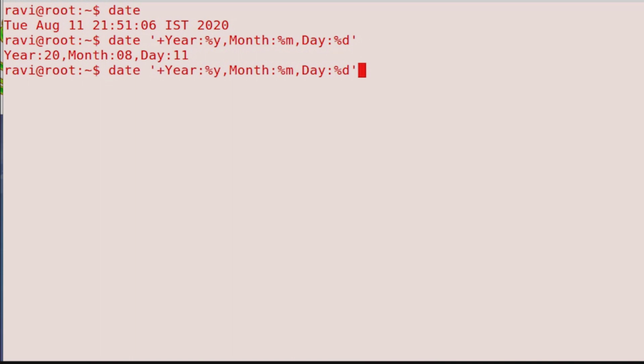Now as you can see the output, the word year is printed as it is, then %y is converted into year using 2 digits, then the word month is printed as it is, then %m is converted into a month number, then day is printed as it is, then %d has converted the day as a number, representing the day of the month. Next, I have given the date command with another formatting string.